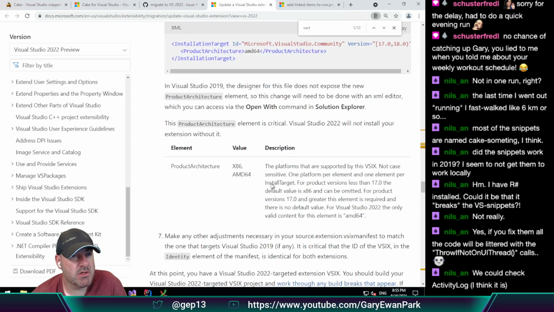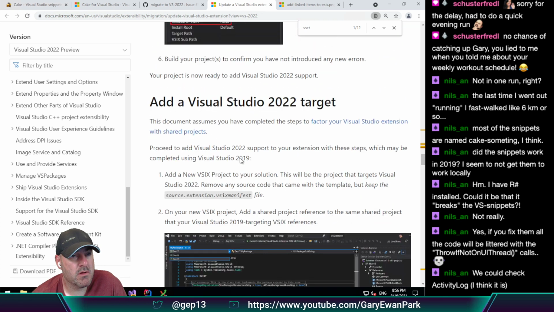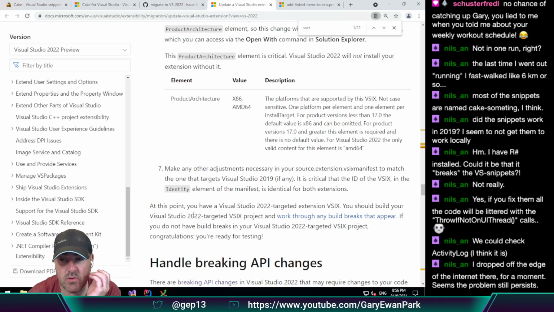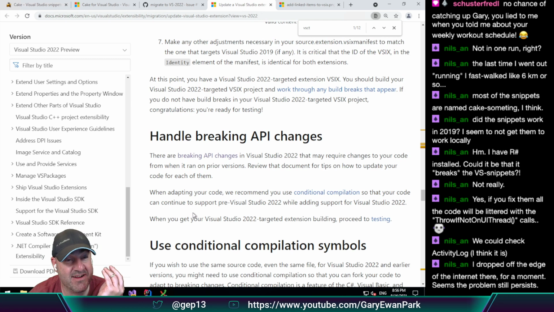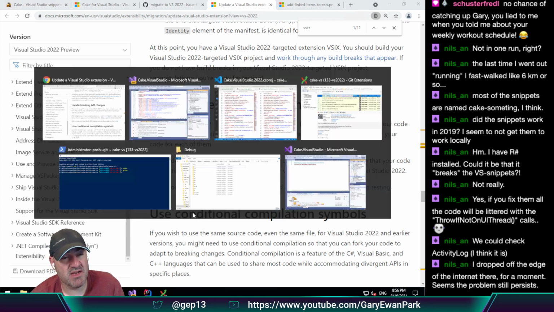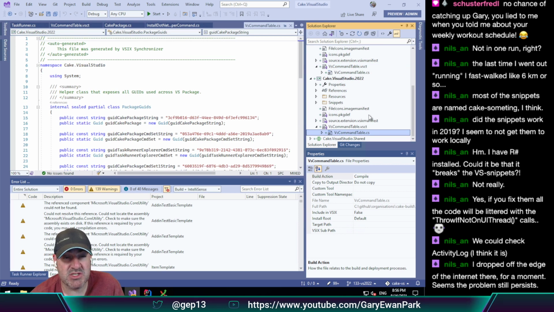And there was mention in here about breaking changes or things not working. Nils is saying he dropped off the edge of the internet there. Yes, the problem does still persist. So what I went through and verified is that the compile settings for both projects are the same. I wondered whether the linked C# file that we have might be causing problems, but then I wondered, it's working in one, so it should work in the other.